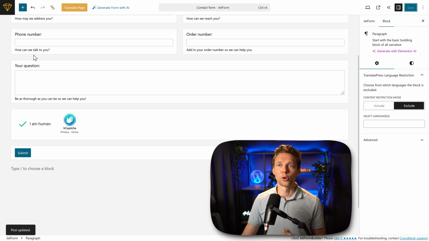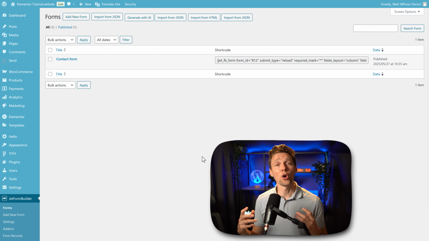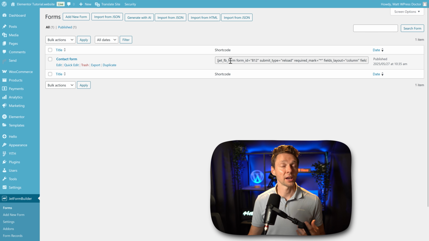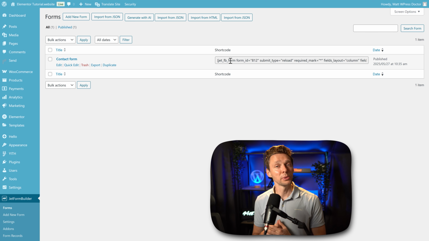Now go back to all the forms. Now if we click over here on our logo, and then we are here back at the overview of all our forms. If we want to place this on our website, well, you can copy the shortcode. But if you're using Elementor, you don't be needing a shortcode because you have a widget inside of Elementor.